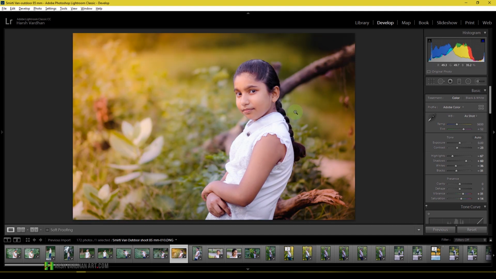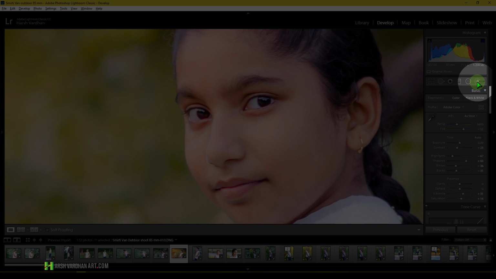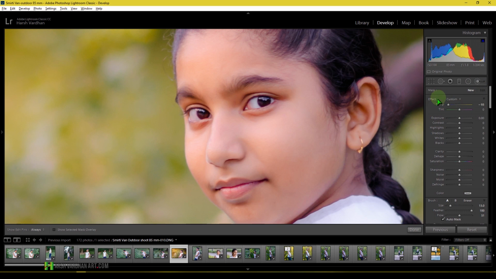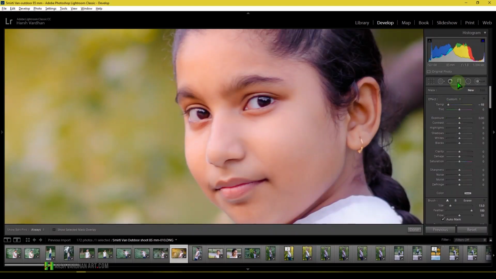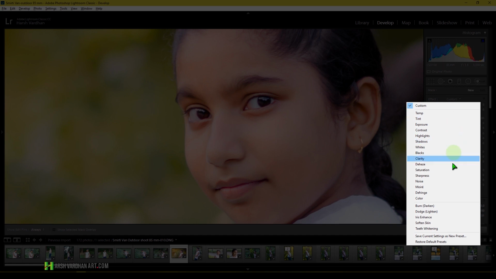And now let's work on the eyes. So for this purpose, we'll come over here and select the adjustment brush. You can simply press K on your keyboard to have access to this. And in this as well, we have all these options, similar to what we had in the graduated filter and the radial filter. So I'll just double click it to bring it back to its default position. And if you click on this option of custom, these two small arrows, you will see some options over here.